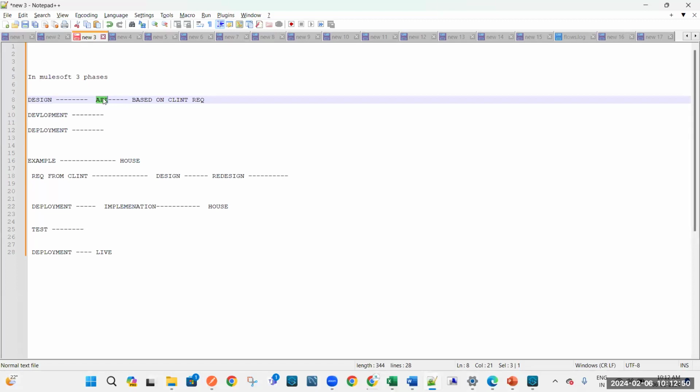API stands for application programming interface. It acts like a mediator between two things. Any two systems or anything, we can call it an API. Clear? API stands for application programming interface. So again, I'll give you an example for this API.